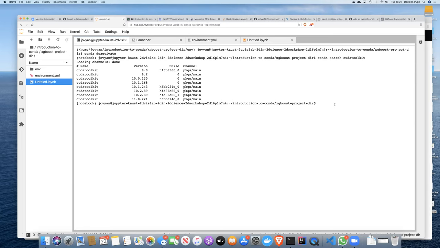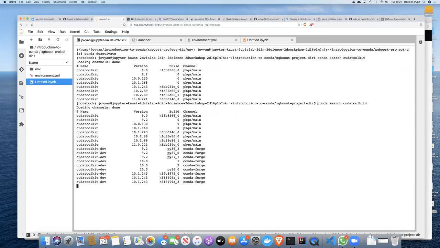Let's see what else we can find. Remember we can do wildcard searching. So let's see what happens if we stick a star on the end of cudatoolkit, to see if there are any other CUDA toolkit related things. Indeed, so here's a cudatoolkit-dev.